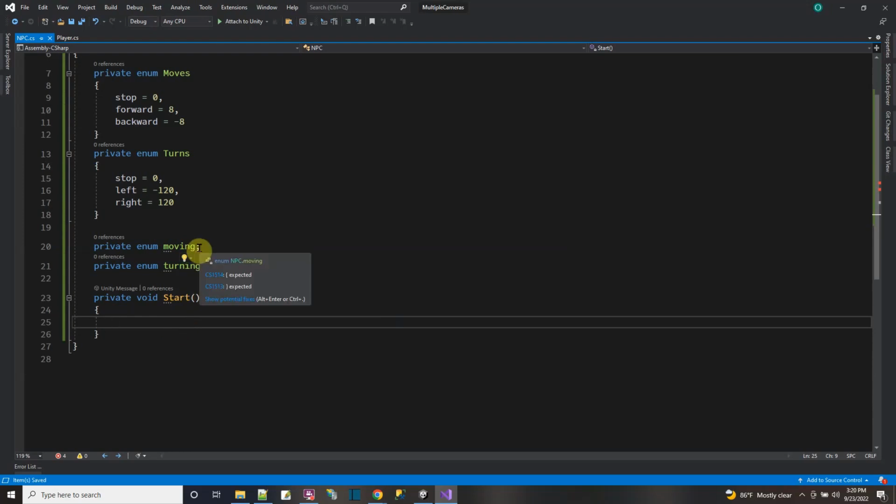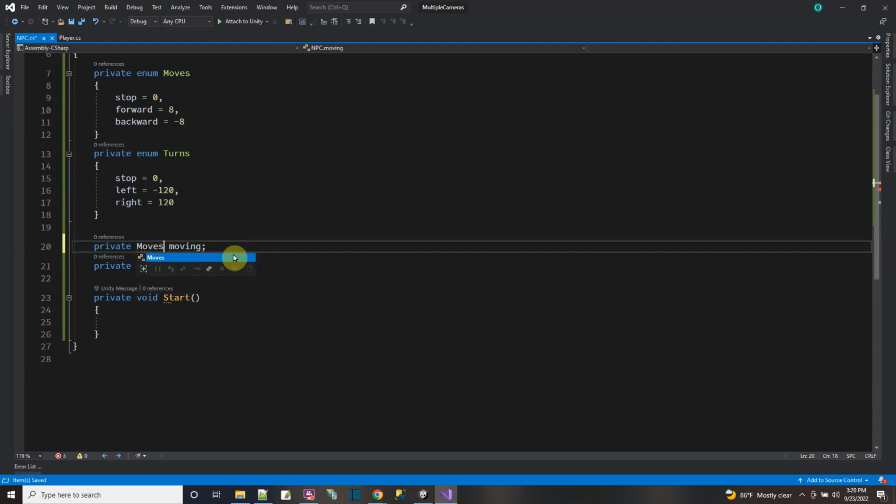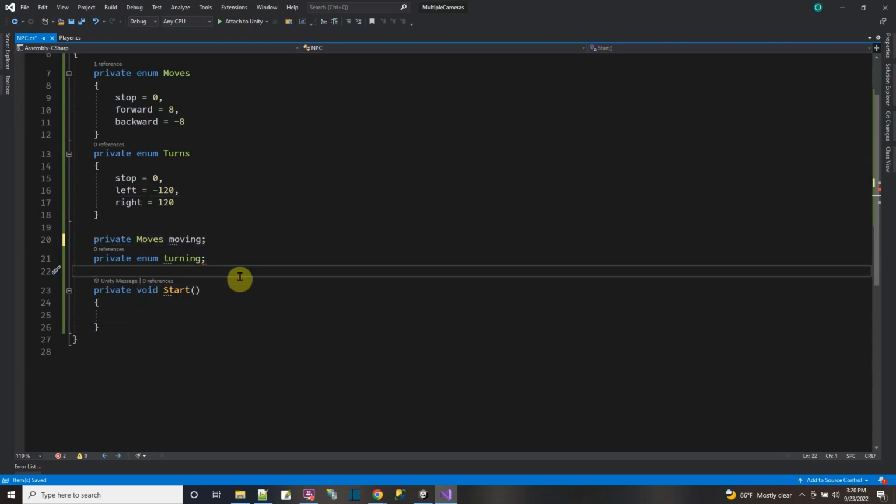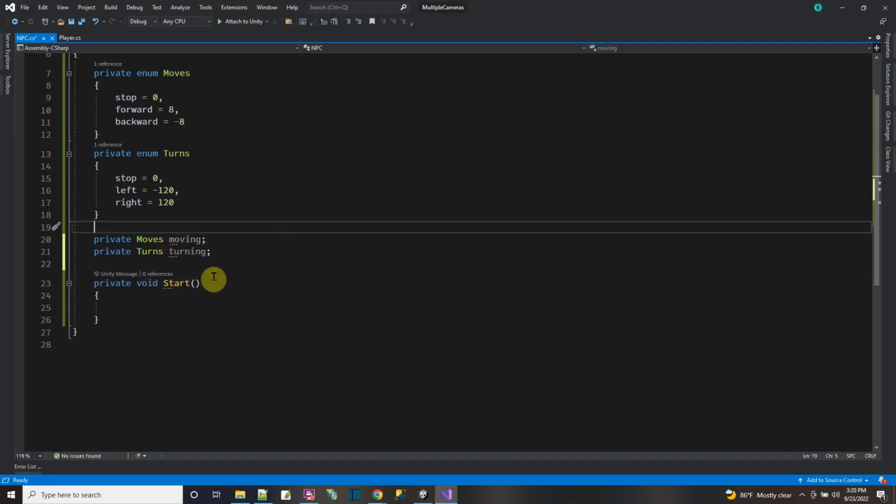Why do I have this little thing here? This has a little squiggly, and this red squiggly means there's an error. It says show potential fixes. Oh, I said enum. I want it to be the moves enum. Sorry, guys and girls. And this, I want it to be the turns enum. There we go.